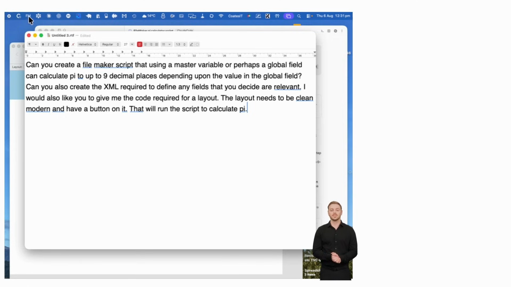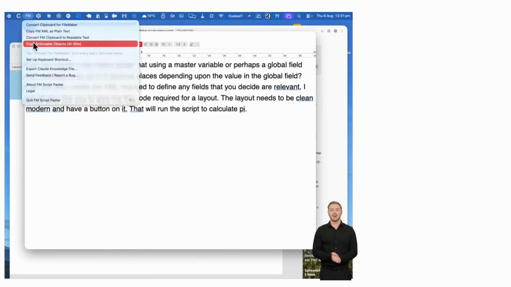And what I've got is a knowledge file for your favorite AI. I've got the ability to train your model because we can export the knowledge file here. Now it says export Claude knowledge file, but it will work in just about every AI system. You can import it into your favorite AI and it will then have a lot more information about FileMaker's XML. So I've already done this with Claude.